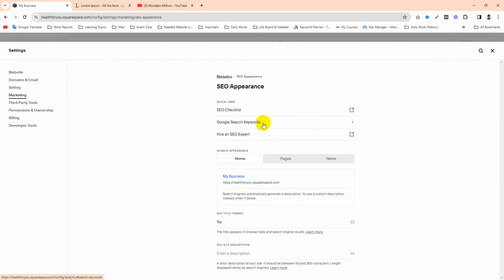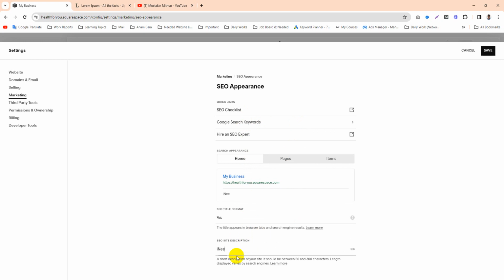You can see the Google search keyword, and here you can write a short description for the home. Short description means the meta description. So I can write: it's a test website for Squarespace. I just wrote a little bit of description, and then here's the Google Search Console option.